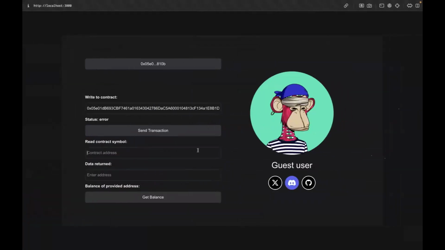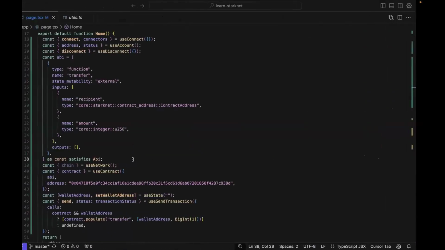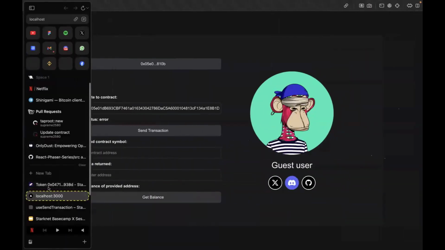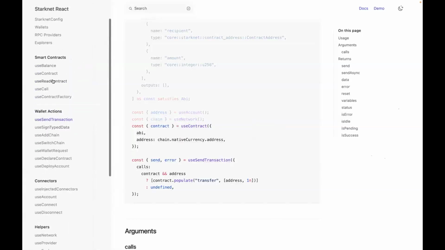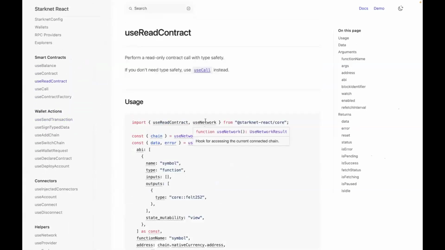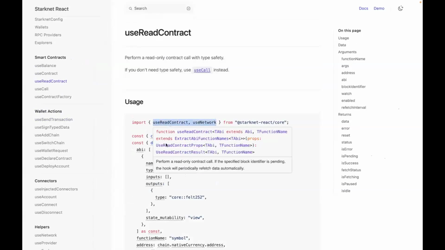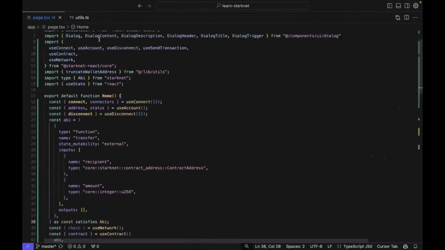Now, let's also learn how to read data from the Starknet smart contract. So this again, you see there is no button because there's no wallet interaction to do this. There is the useReadContract hook, I believe. Yeah, this hook. We're just going to copy these two over here, and we're going to paste it at the top.